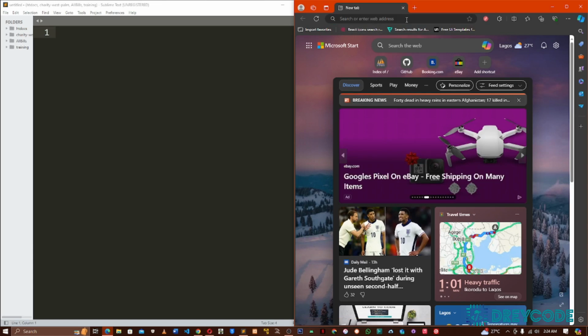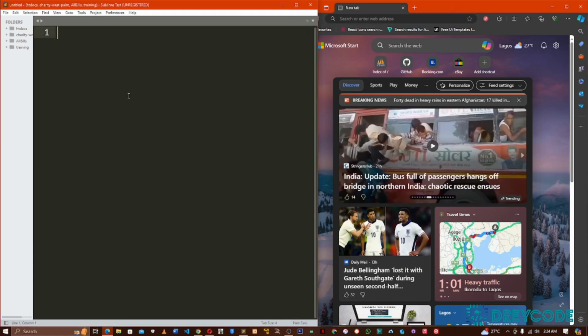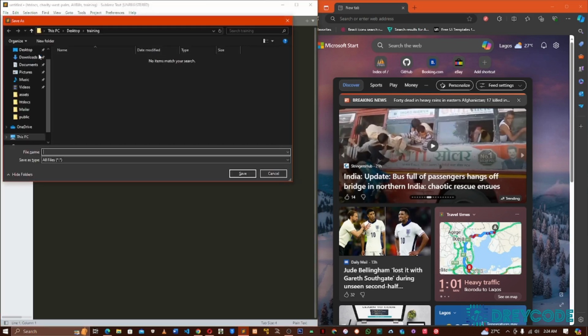So I'm assuming you have your browser on one side and then your Sublime Text on the other side. So now you right click on your folder and then you create a new file. To save it, hold on Control S and then you save it as anything you want, but make sure it has an extension of HTML. So this is how you do it.